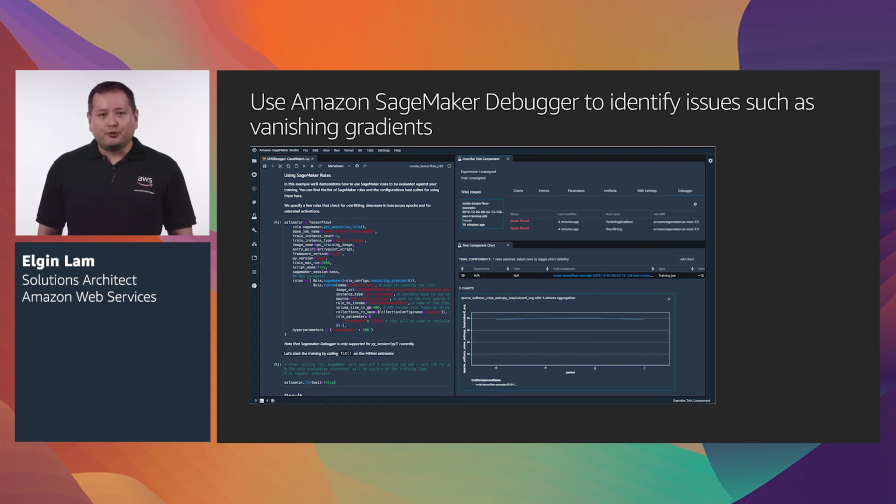Next, you define rules. A rule is a piece of Python code that analyzes tensors for the model in training, looking for specific unwanted conditions. Predefined rules are available for common problems, such as exploding or vanishing tensors, parameters reaching none or zero values, exploding or vanishing gradients, loss not changing, and more. Of course, you can also write your own rules.